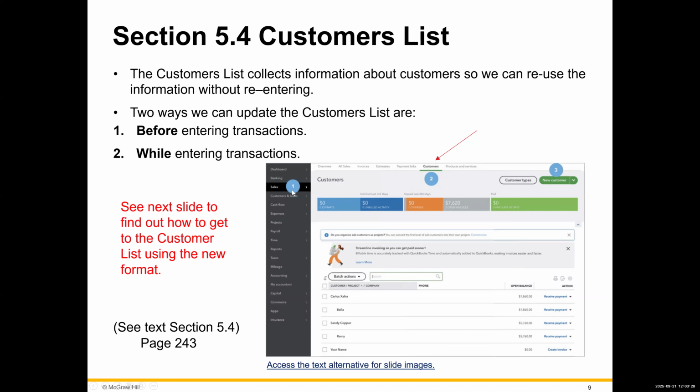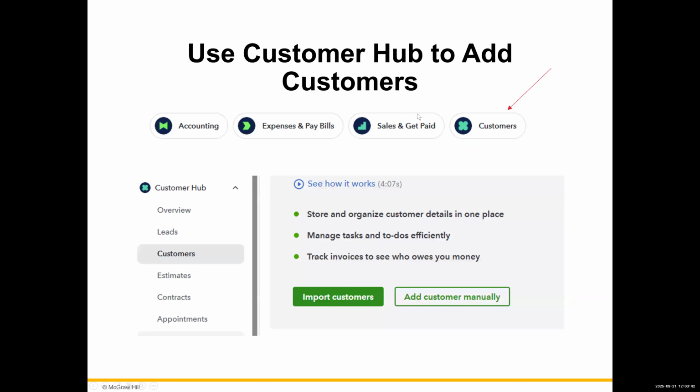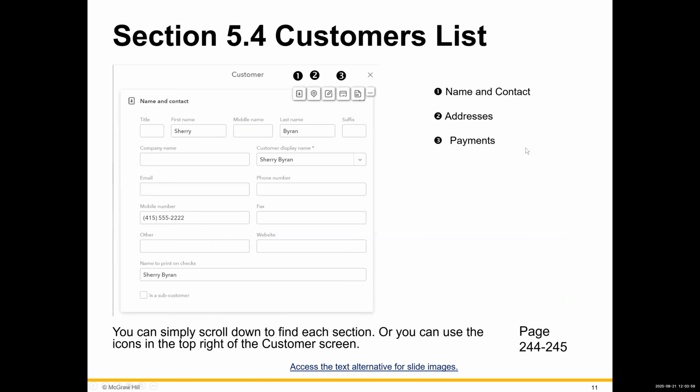Now, in the book, they talk about using the navigation bar to get to your customer list, right? Sales and customers. Well, let's go to the next slide and we'll see how we get to the customer list in the new format. In the new format, we just simply go to the customers app. There you'll open up the customer hub and just go to customers, and you're ready to enter your customers right here manually.